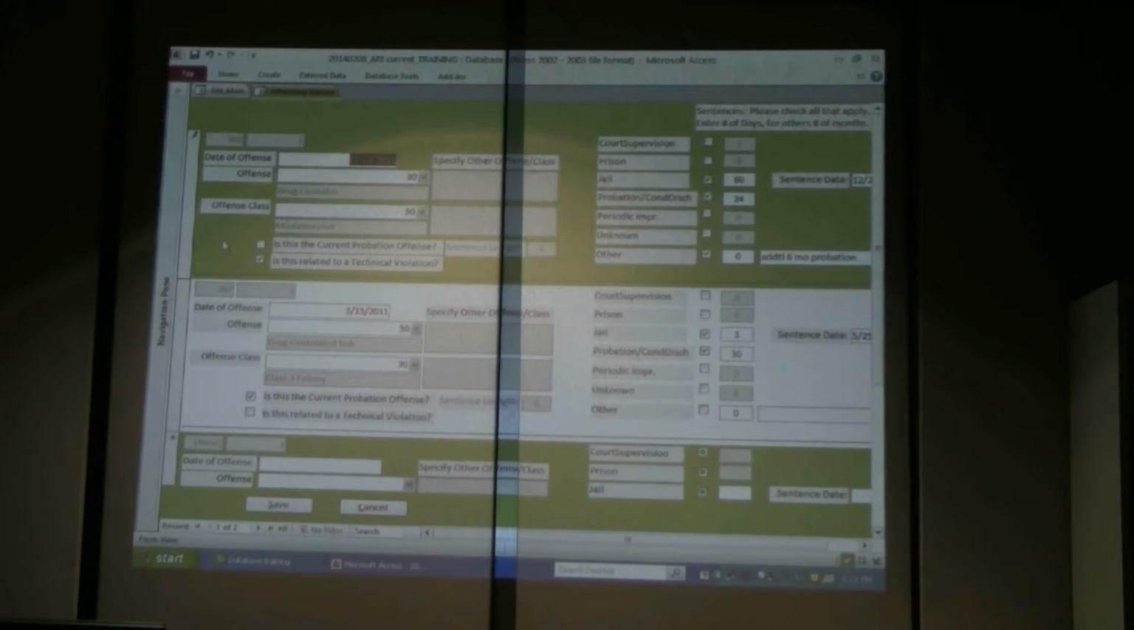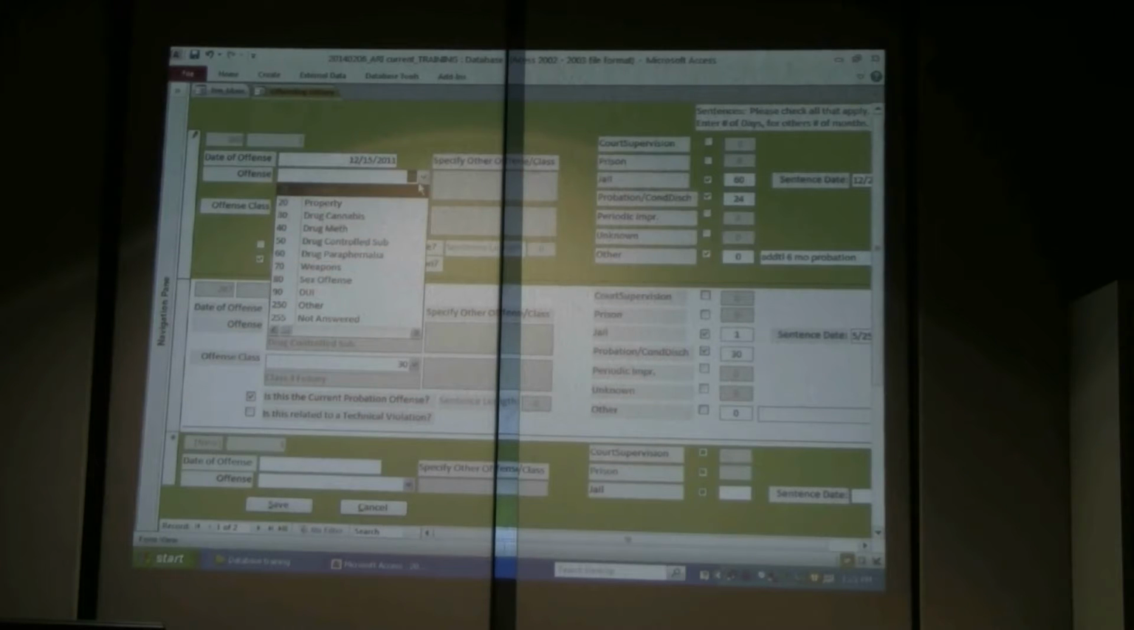So we don't need you guys digging through their criminal histories for the last 20 years and entering hundreds of arrests in. It's just going to be the one that got them into the program, and if they pick up any new charges after that. The date of offense up here, from my experience, most of the time, the date of the actual offense isn't usually available 100% of the time, but the arrest date is. So I recommend that the arrest date be used in this field up here. The offense, you'll see it's the same categories that we have on the main screen.